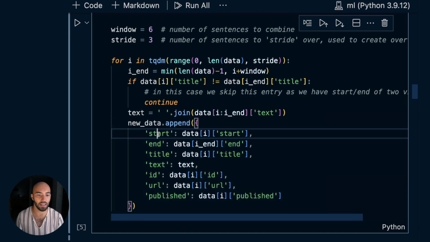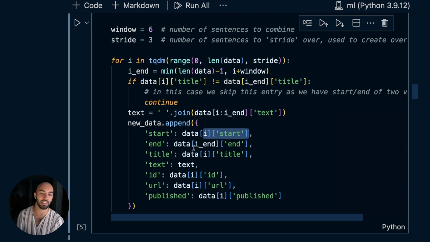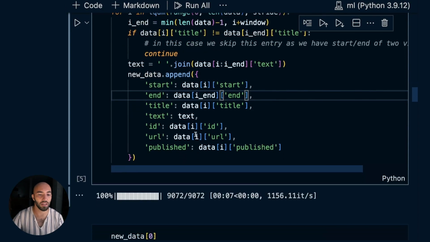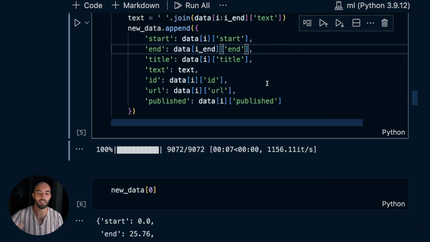Now, the only thing here is we include everything from the start of the batch, so the title and everything, and the ID in particular. But the one thing that does change is the end position. The end position obviously needs to come from the end of the batch because we have now extended that segment. So with that we have created our new data set.